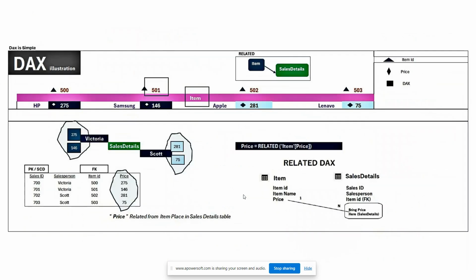And this function is related. The RELATED function, right? We have items and sales detail. What if you have a price in a sales table and you want the price to be displayed as a column in a sales detail, then the RELATED function will help here.